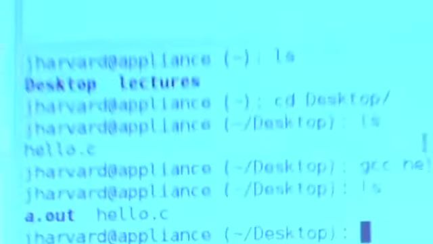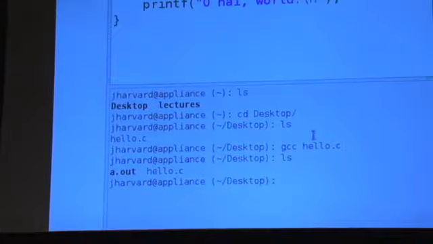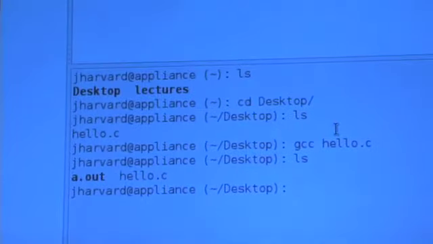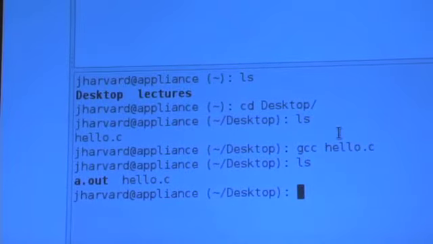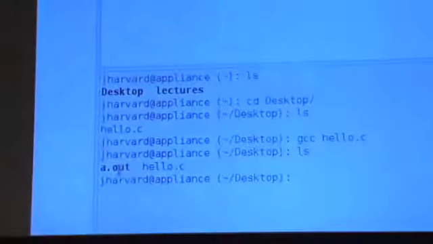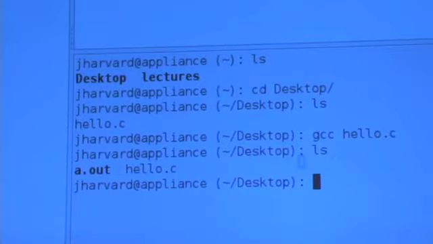If I now type ls, you'll see two things. I have just created a program that by convention is called a.out. This is something like whatever.exe in Windows, or whatever.app in Mac OS. So a.out is just the default name for a program. So to run it, double clicking on this is not going to have any effect. This is just text.